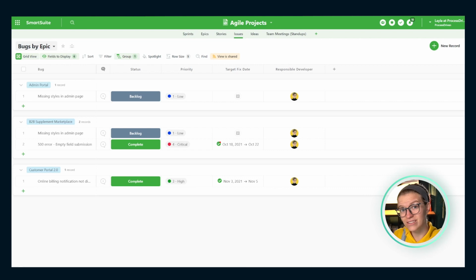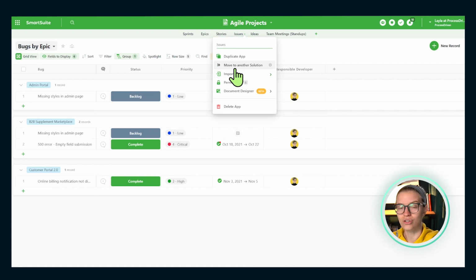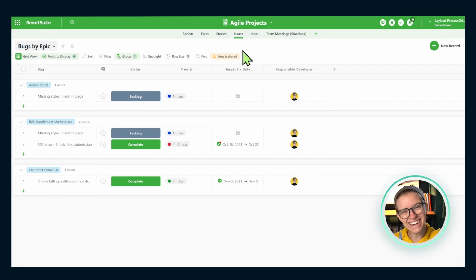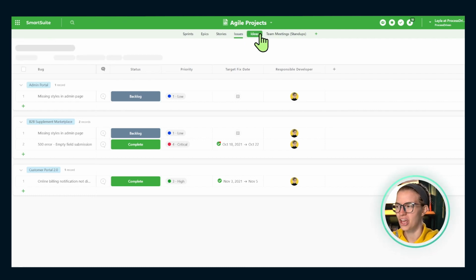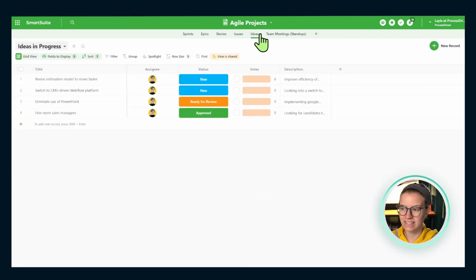So if there's nothing else you take away from today, and if you're like, oh my gosh, this template is so powerful, it's too much for me, maybe consider just this one app right here of issues and move that into your own go-to solution for task management or project management so you can at least track this piece for your organization as a whole, because it can really make a big difference. But anyway, beyond issues, we've got 2 more apps to look at, which are Ideas and Team Meetings.